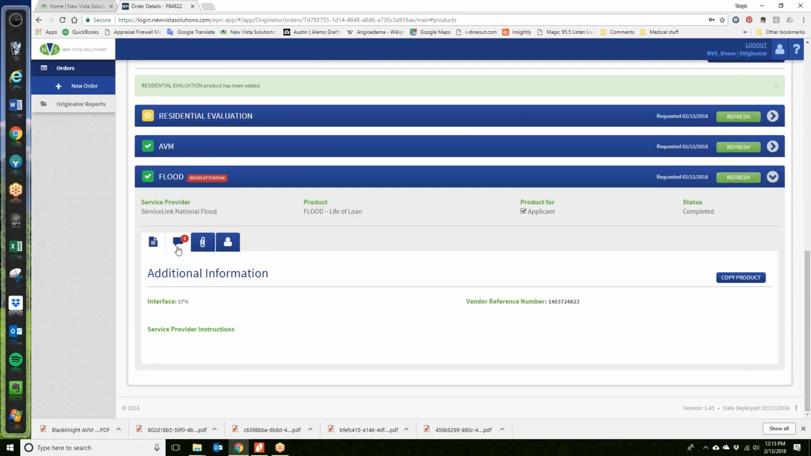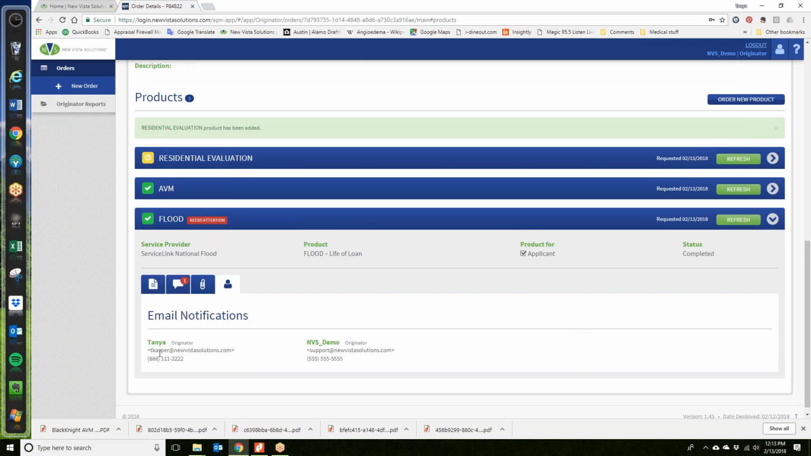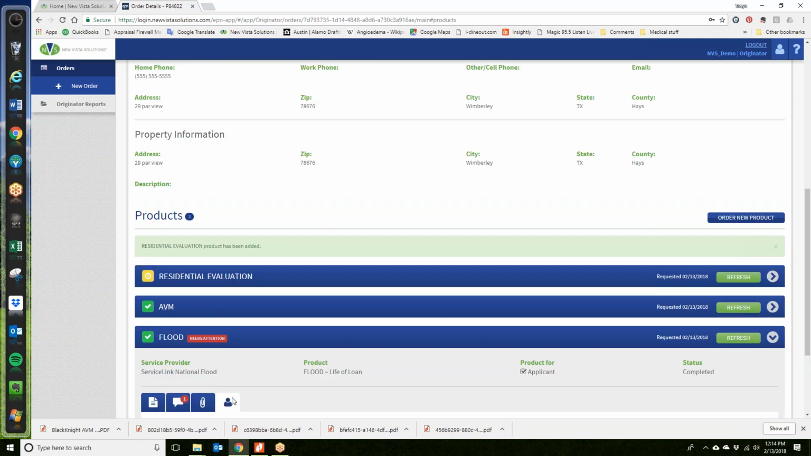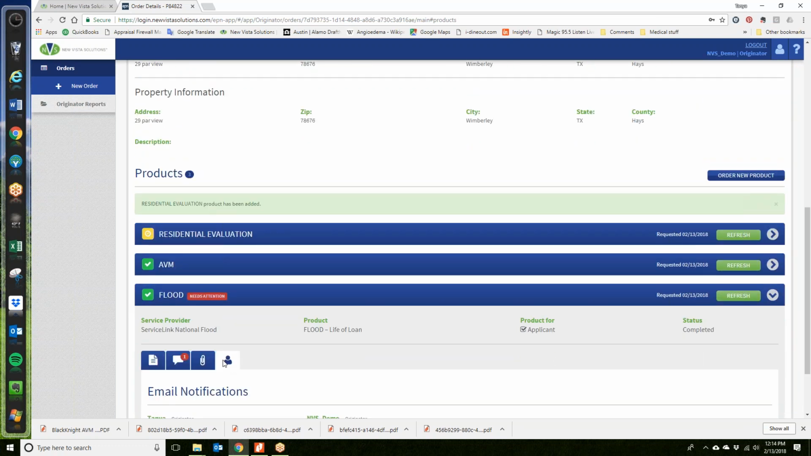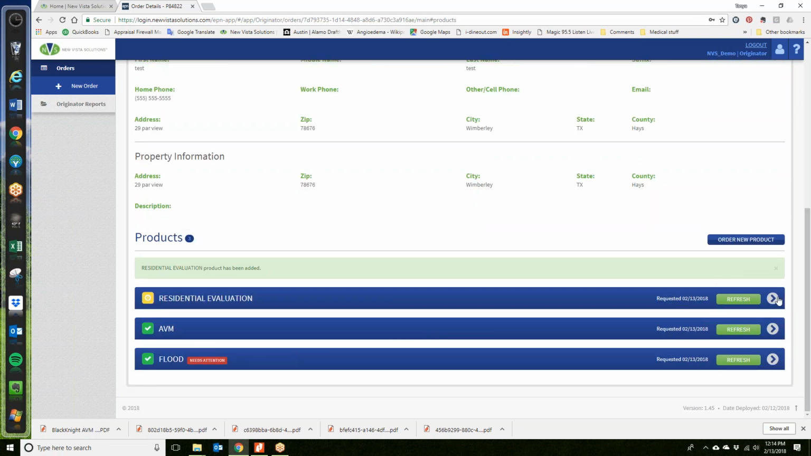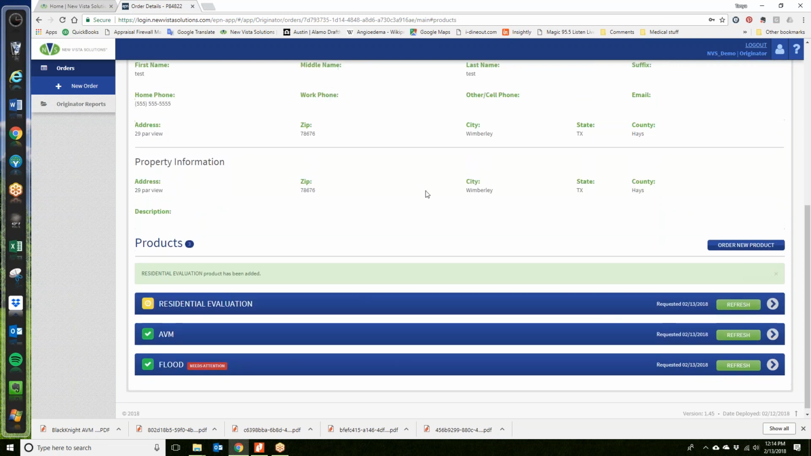So you have a couple of different ways that you can do that. You also have your email notifications. So you can see here, these are the emails, so we had added me, Tanya. And you can see who is getting communications for this particular product by clicking the email notification icon. So we can come back here to our additional information, collapse it, open it as needed. So that's a quick view on how to work within an order.